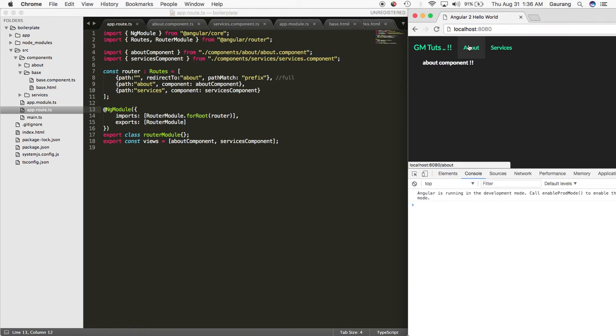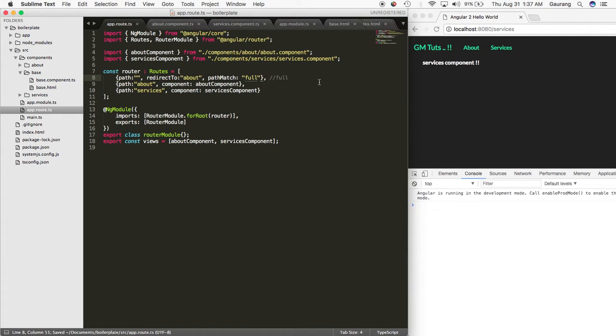But when you go to about or services, things are not okay. Let me check. Okay, so you can see it is actually working, but always it is a best practice to put this pathMatch property as full, so that you can see over here, right?